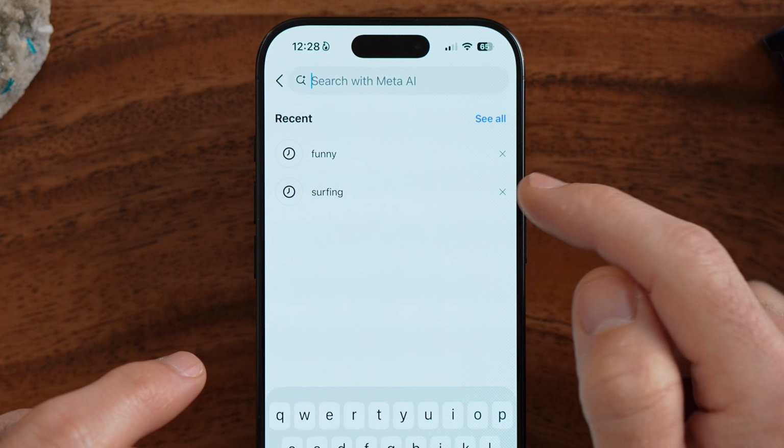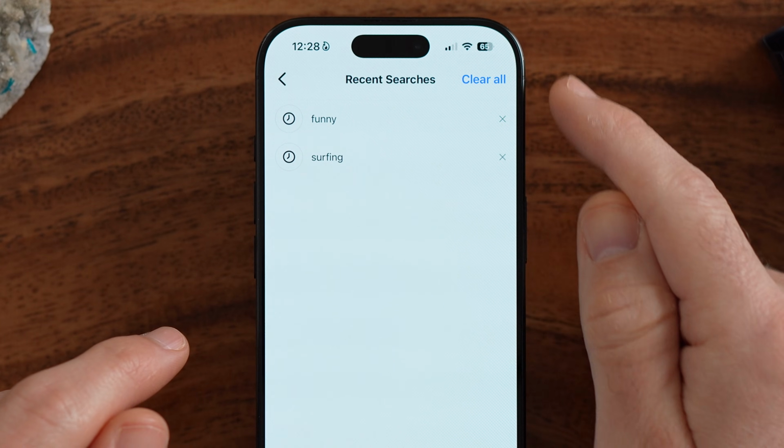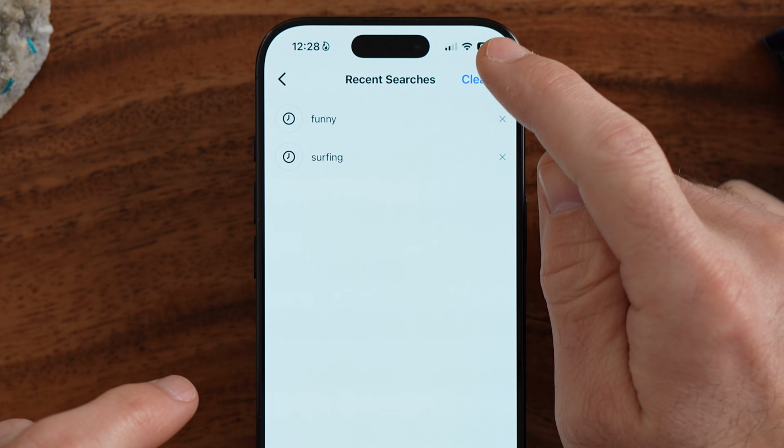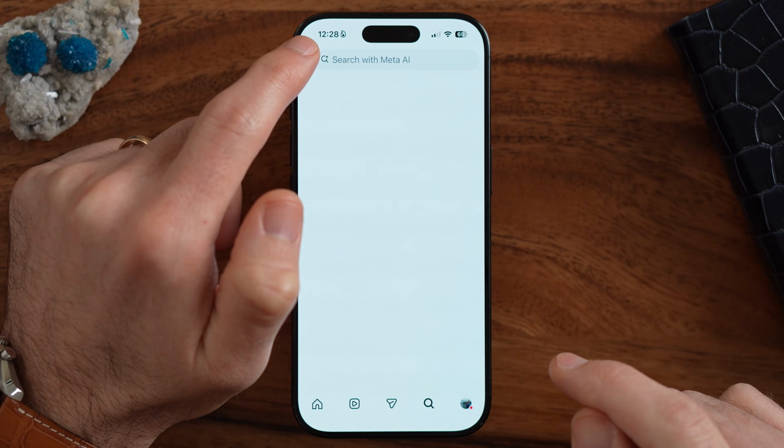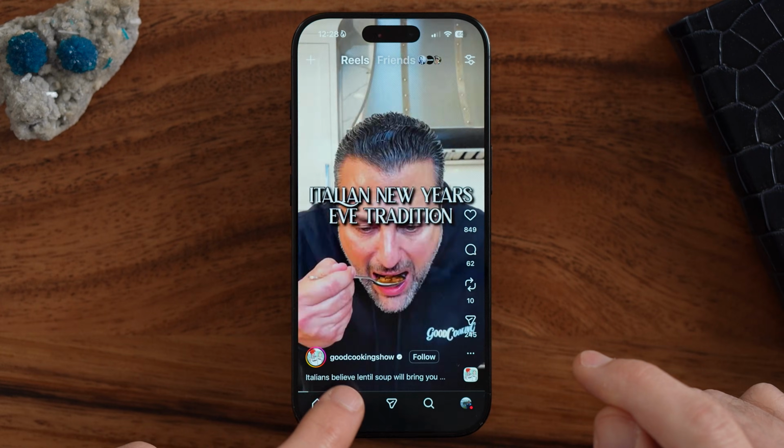And within the search, we need to make sure we've deleted all of these. So with your recent searches, just tap on clear all. After you've cleared that up, the next thing we will do is go to your Reels.